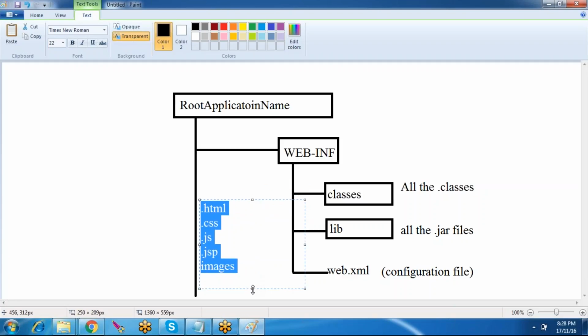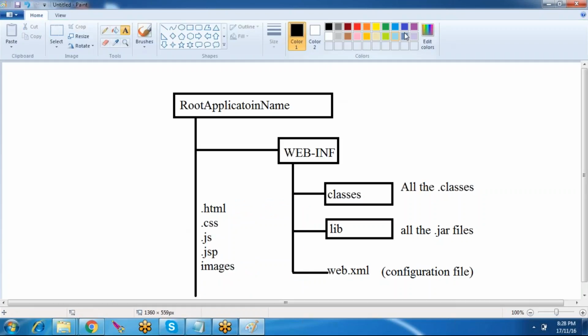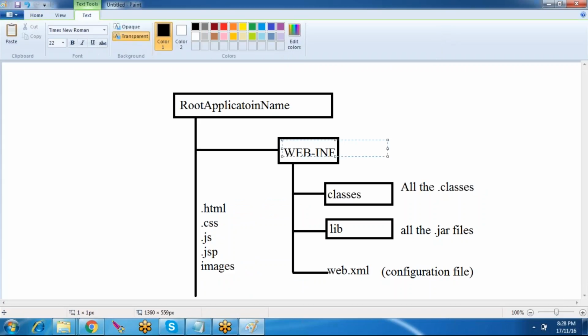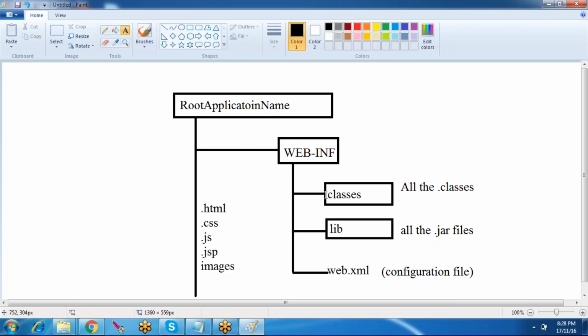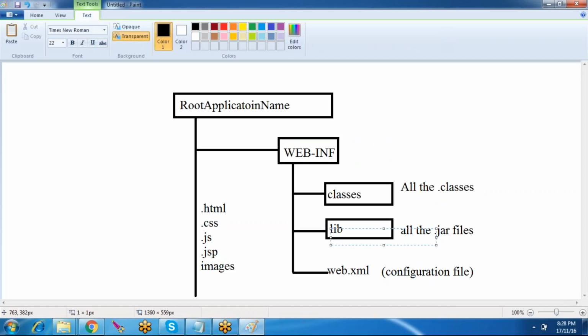Now this is the directory structure, and if you want to develop a web application, every programmer has to follow the same conditions. Like it should contain WEB-INF without any space and with a hyphen in between, classes in small letters without any space, lib without any space. It's mandatory and compulsory that web.xml should be there for a servlet application. So what is web.xml? I'll explain.